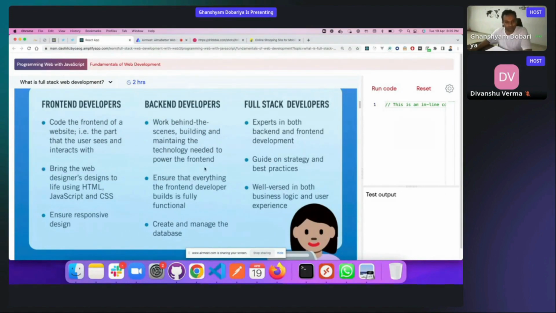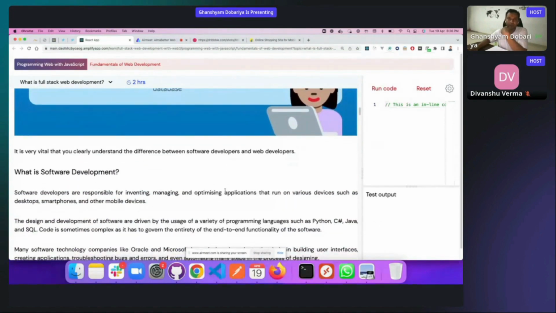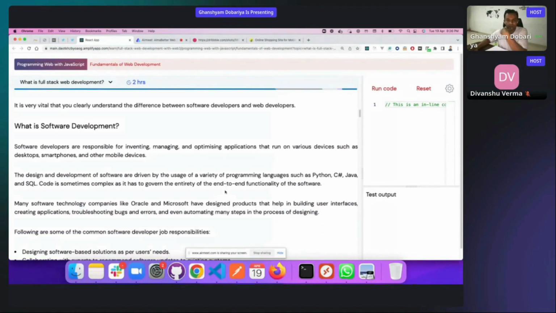As I mentioned earlier, whatever an end user submits from the web application, their job is to manage that and make it available whenever it is required. So creating and managing the database. This database is nothing but the tool or the place where we store the data. And full stack developers means everything in front end plus everything in back end. So this is the overall responsibility. As we proceed further in this course, we will come to know with better confidence and knowledge.